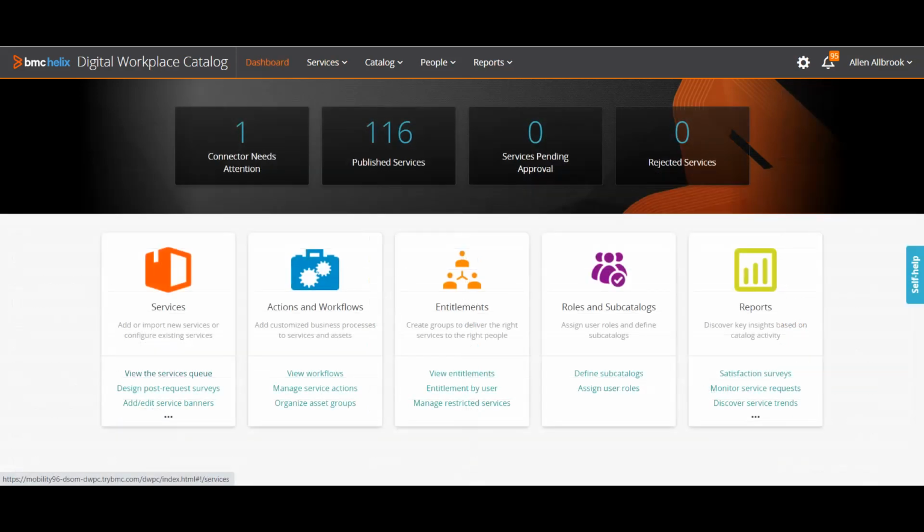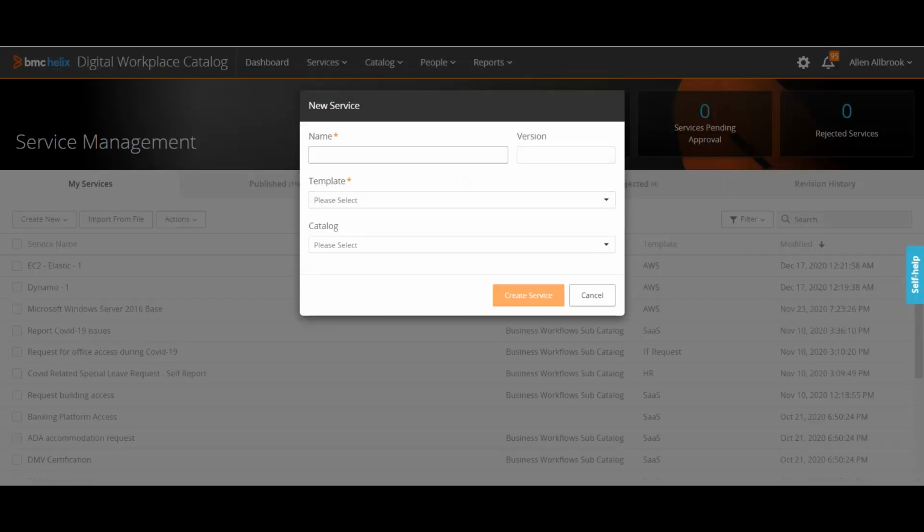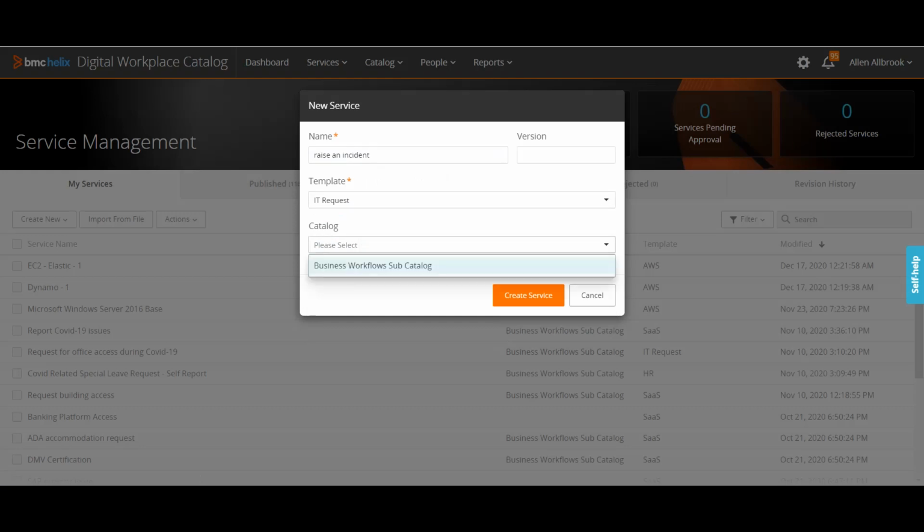So what I will do now, I will create a new service. Let me create a new service. So in the new service, I would say raise an incident. Okay. So I would say raise an incident. So template, I would use IT request. Then catalog, it's okay, I will not use. Then I'll define it.